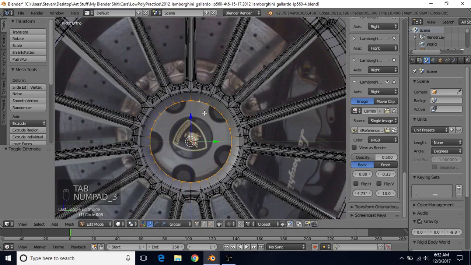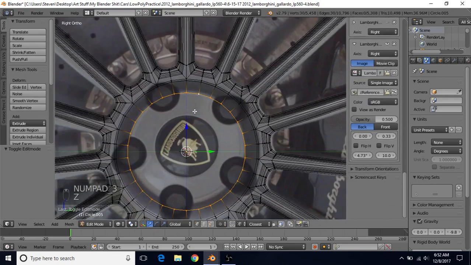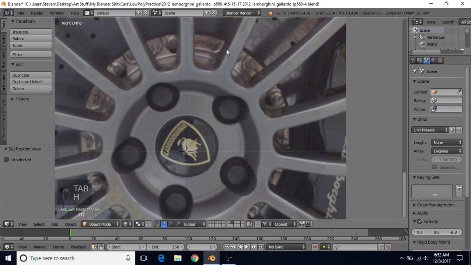And then we're going to press 3 to go to side view, and Z for wireframe. This rim is a little different than the last one. It may look like this is the rim center cover like we made before. However, on this rim, I'm just going to hide this rim for a second so we can look at the picture.